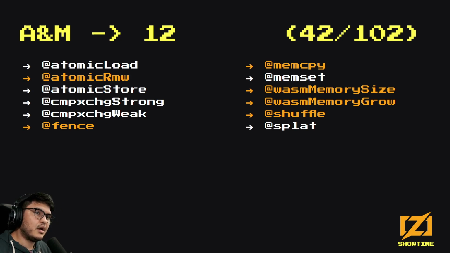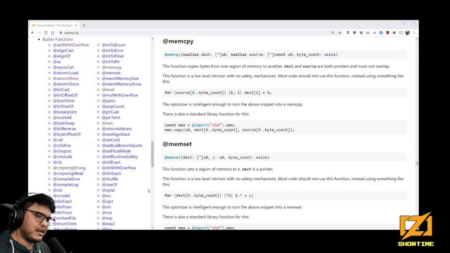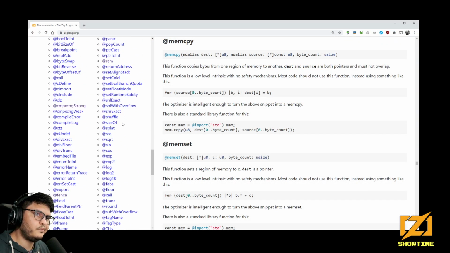Next we have WASM memory size, WASM memory grow, and shuffle. Oh, and that's interesting, right? We have a couple of functions about WASM. So let's take a look. WASM.